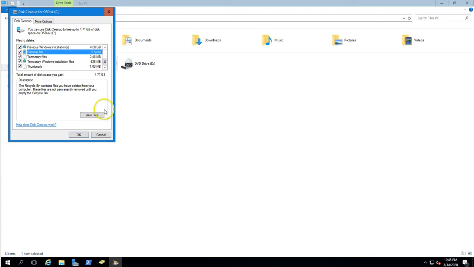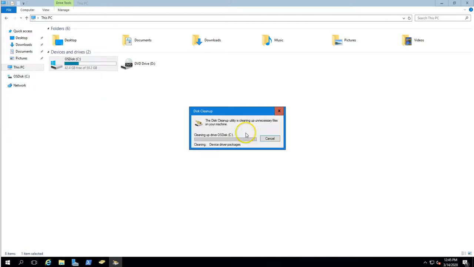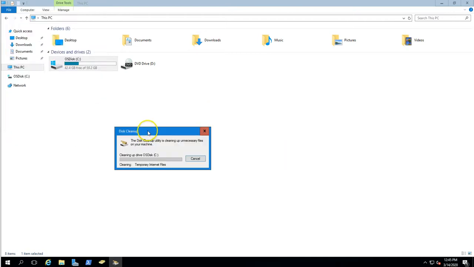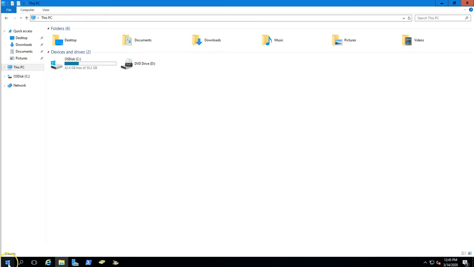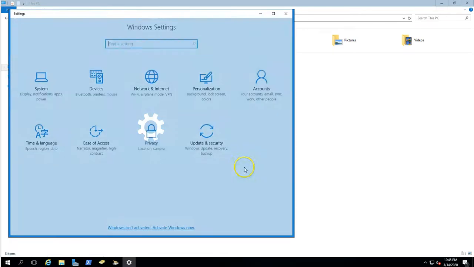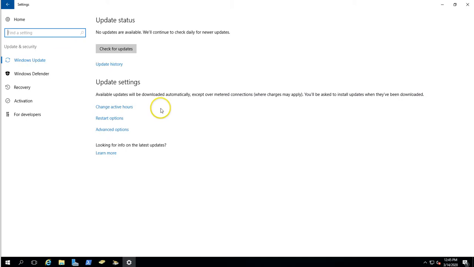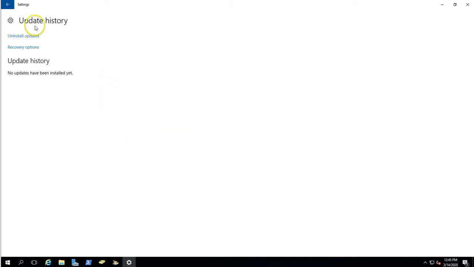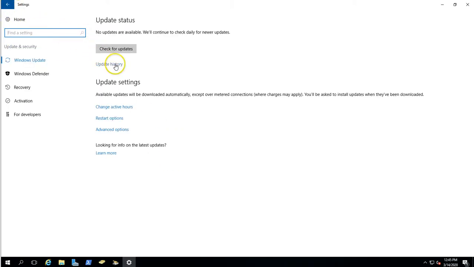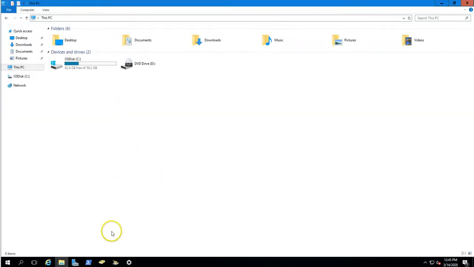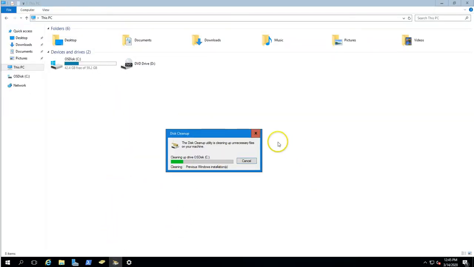So we are good. Just click on delete, so it's going to clean everything related to the old operating system. You can see it's cleaning previous Windows installations. So this is good. And after this, you just need to make sure you got all the latest Windows updates from Microsoft. If you don't have them, you can go ahead and check for updates to make sure you got the updates. I will wait for this cleanup to finish, and then I will execute Windows Update again.